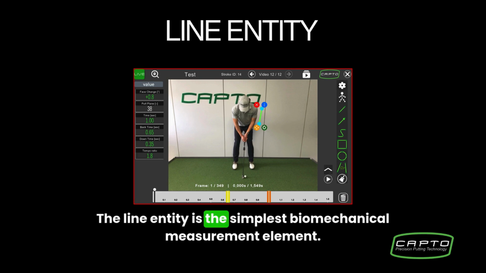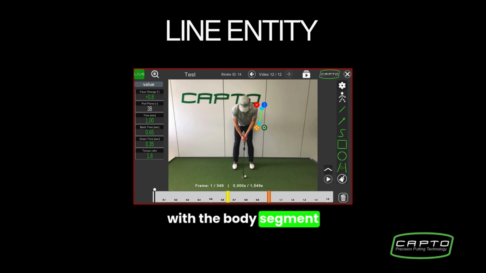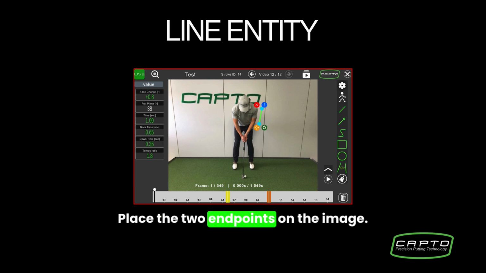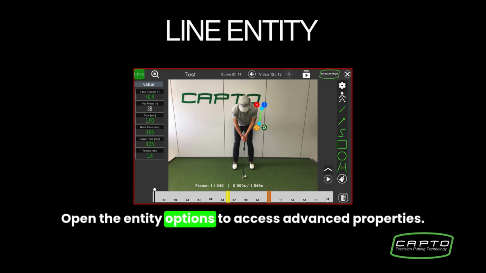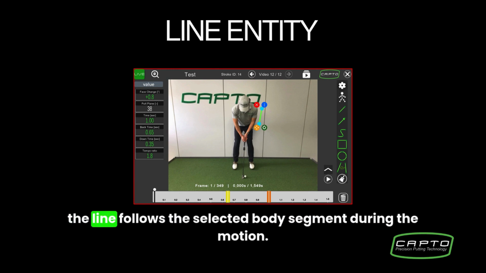The line entity is the simplest biomechanical measurement element. It can be drawn directly on the video and later associated with a body segment. Select the line tool from the drawing toolbar. Place the two endpoints on the image. Open the entity options to access advanced properties. Once associated with a bone, the line follows the selected body segment during the motion.